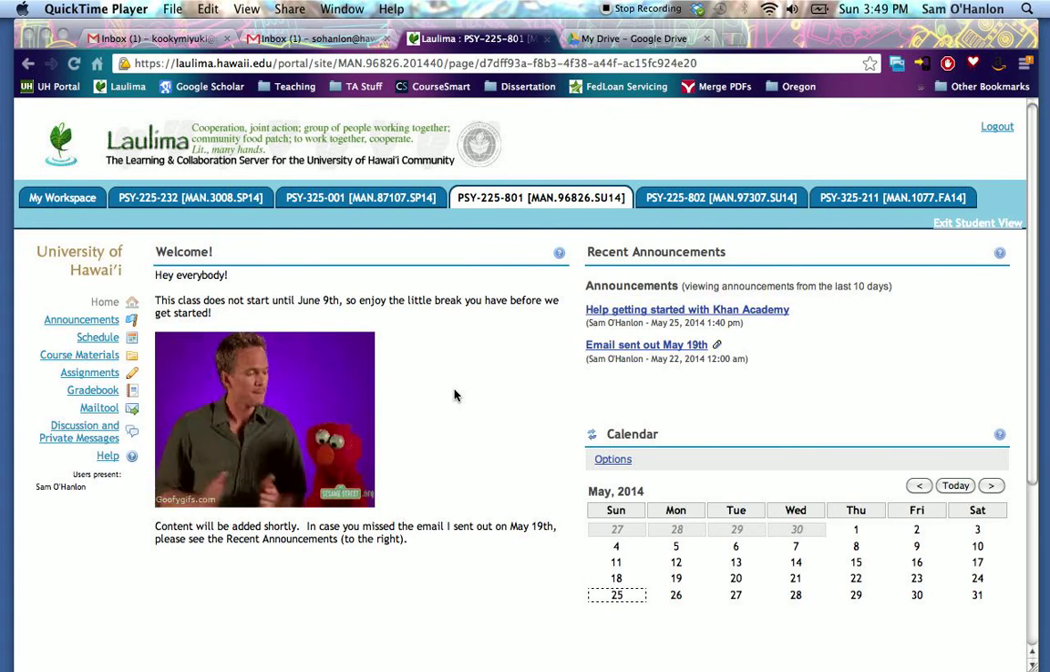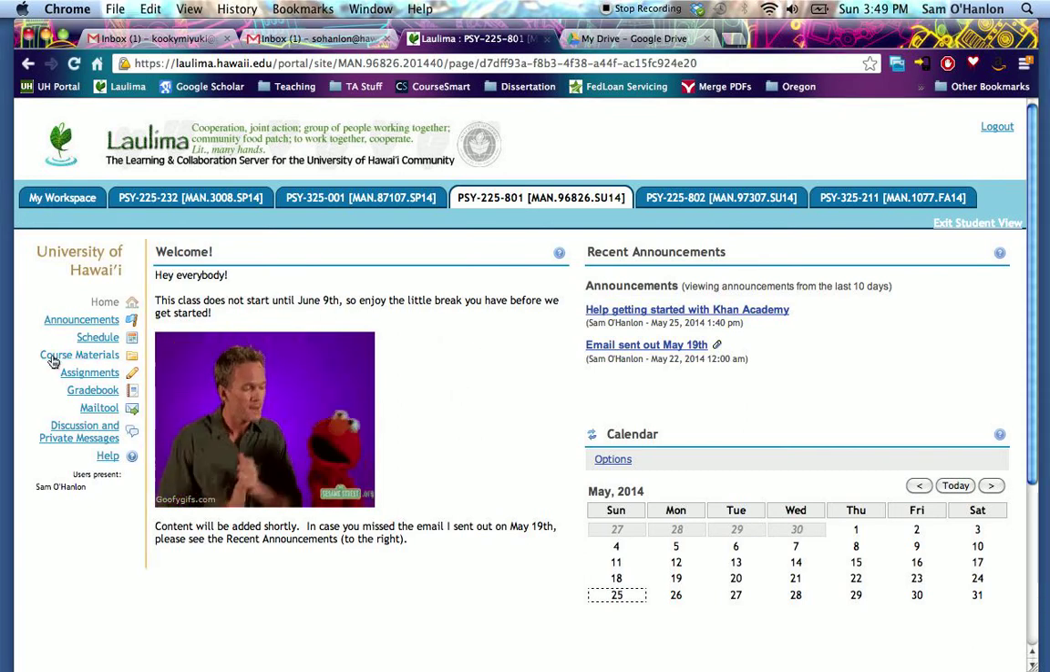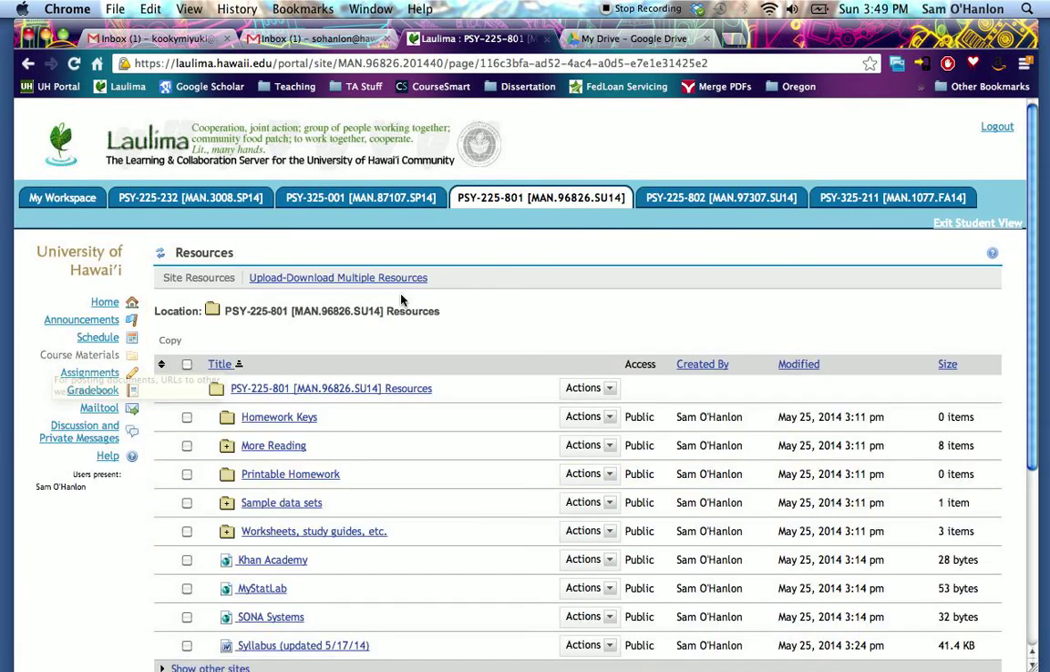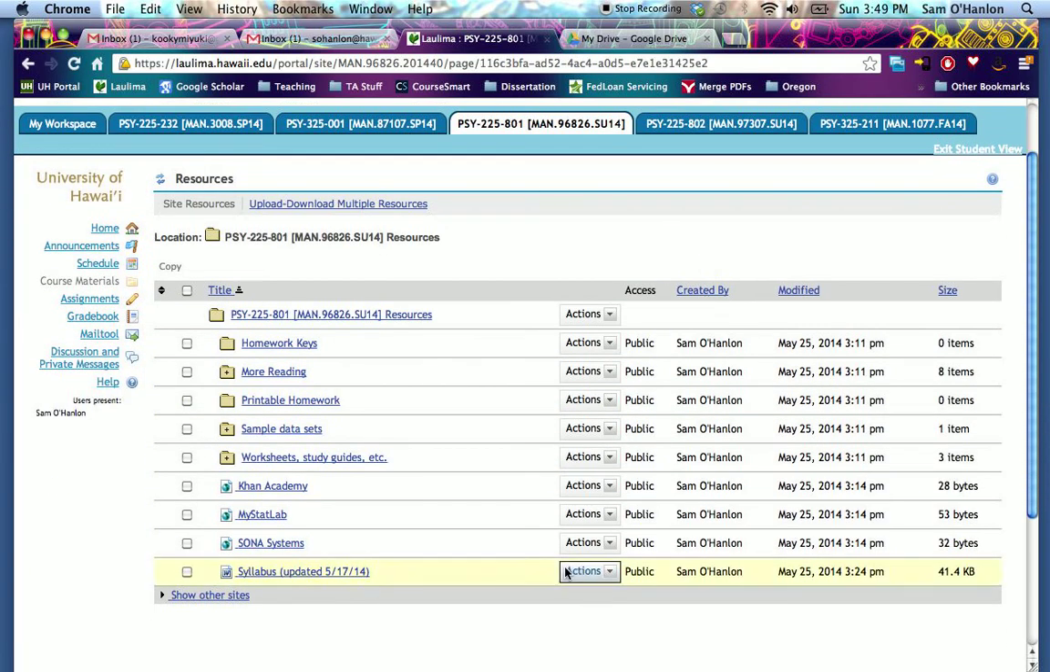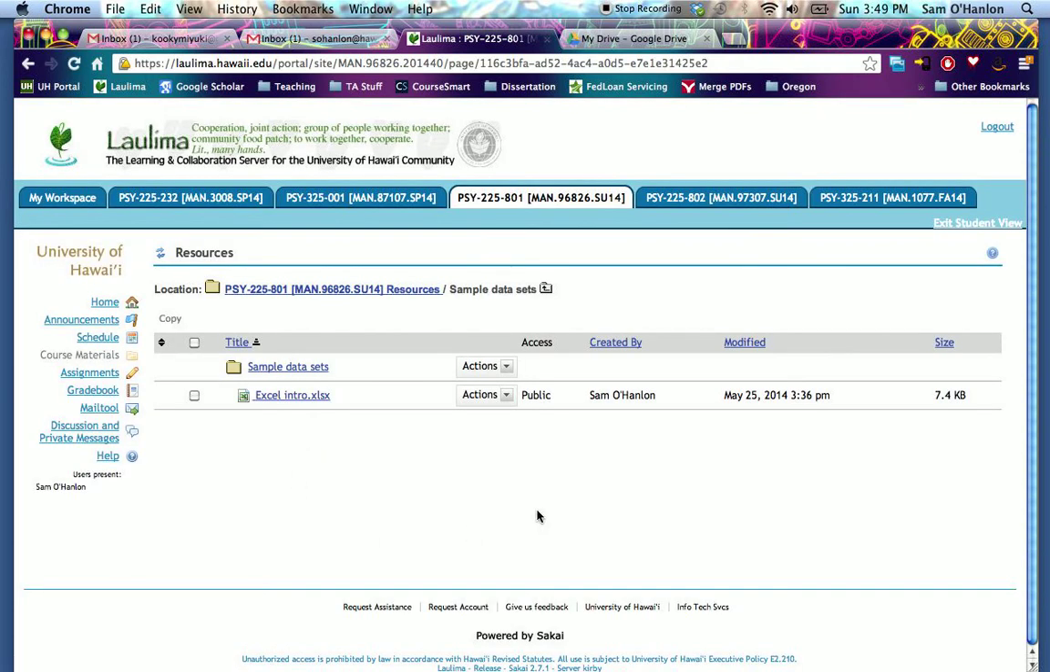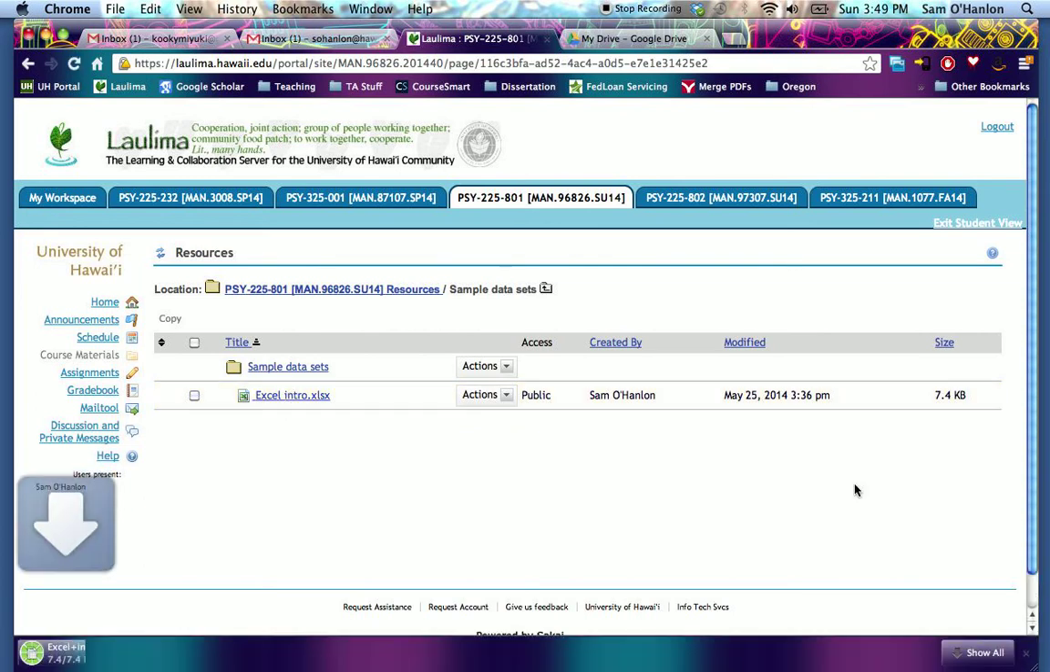So in this tutorial, let's start by going to Course Materials on Laulima. Once you're in Course Materials, you'll see that we have a whole bunch of stuff. What we're going to use for all of the Excel demos are going to be in the Sample Datasets folder. Right now there's only one thing in here, it's the Excel intro. If you click it, it'll download to your computer. Now, if you have Excel, you can just click it and open it and work in Excel directly, but I'm going to show you how to do it in Google Drive.